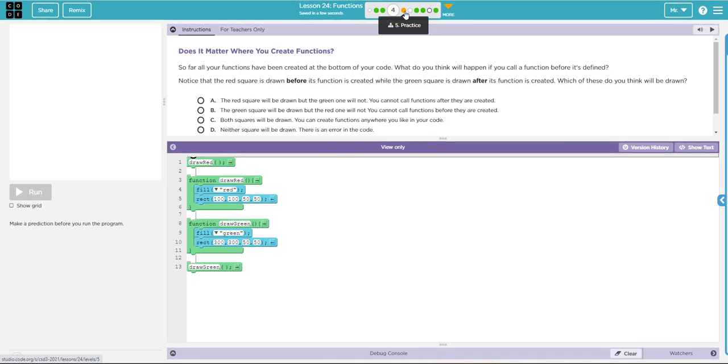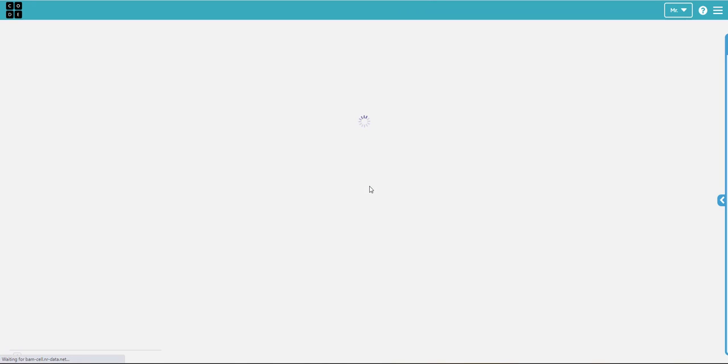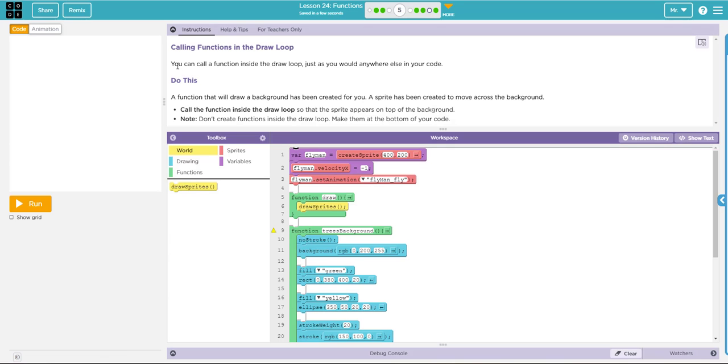I'm going to go ahead and just describe, actually no, I'm not going to do this one, I'm going to just move on to the practice. Let's go and practice the 4 problems here. So we're going to practice calling a function in a draw loop. So you can call functions inside the draw loop just as you would anything else in your code.